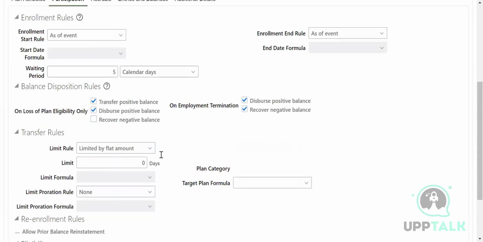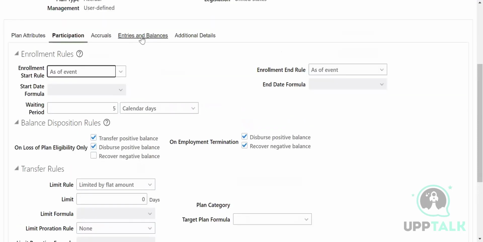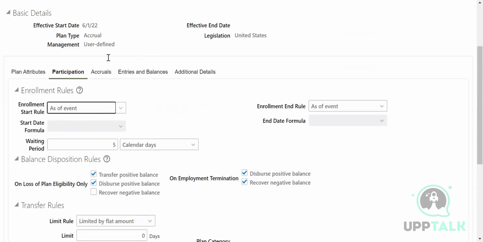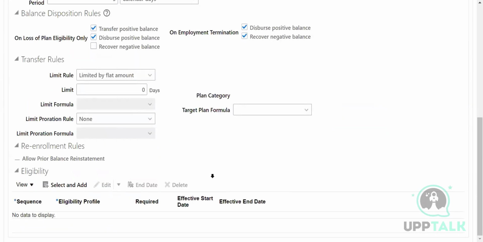Transfer rules means how you are going to transfer the leaves that you have. As of event means as of the event date. Enrollment start date means when the event has started, on the 1st of June. So this is the event enrollment start date. Okay, as of event. Enrollment end date, as of event. What is the eligibility?